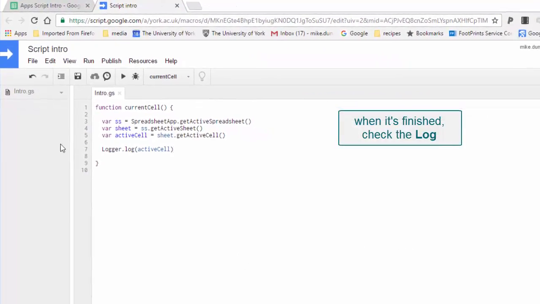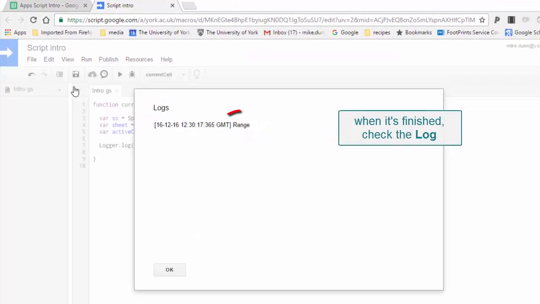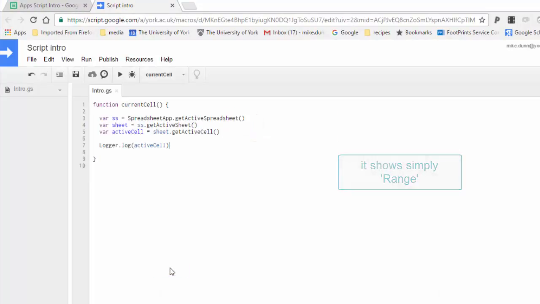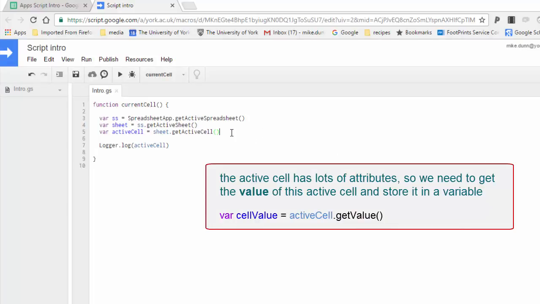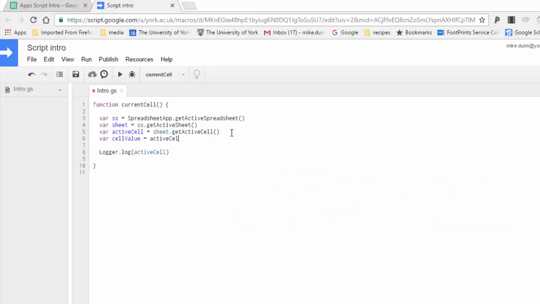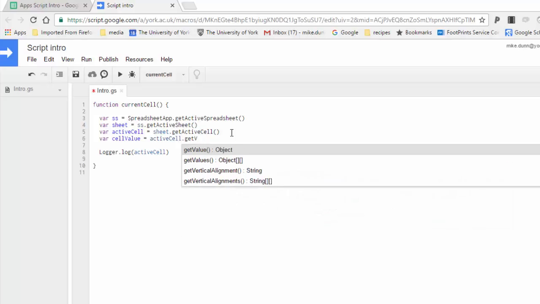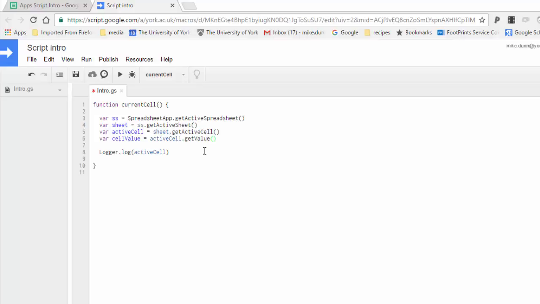Once it's finished running, then I can check the logs to see what's in the variable, and here I see it's just recorded as a range, because of course the active cell has lots of features to it. So if we want the value, we have to explicitly get the value. So I'll put that into another variable called cell value, active cell dot get, and as soon as I put a V, I find get value.